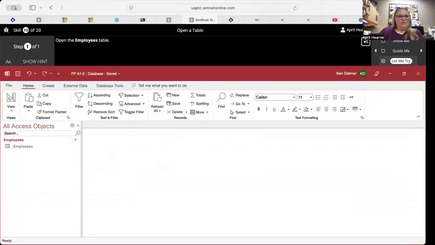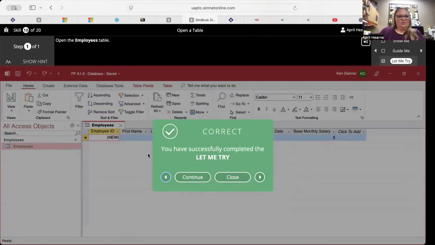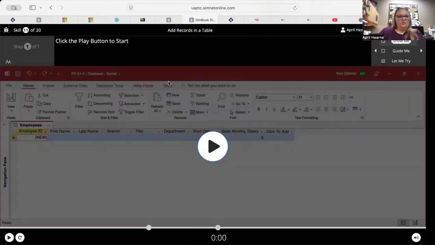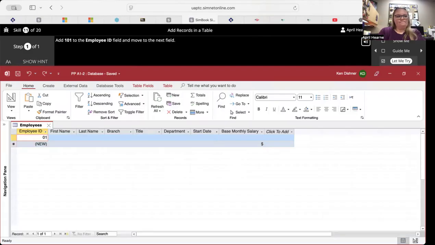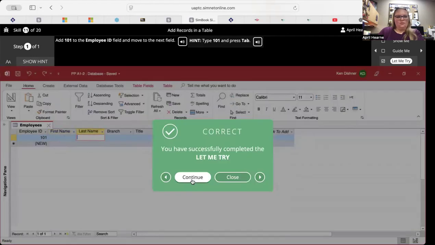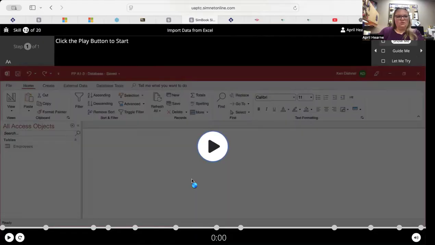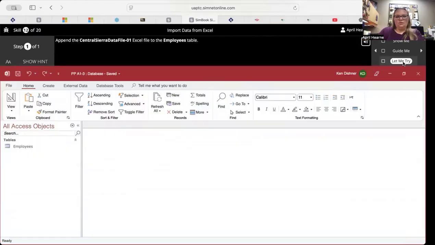And let's keep going. Open the employees table. Oops, still have to do it again. Continue. Append the file to the employees table. So we're connecting a file from Excel.